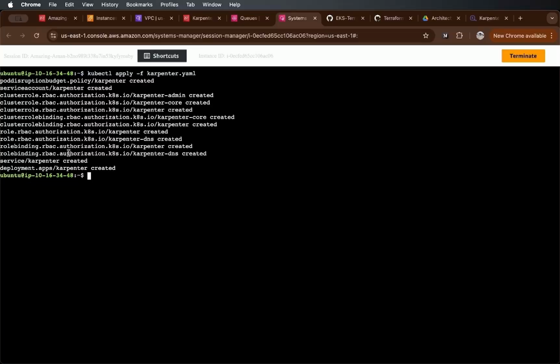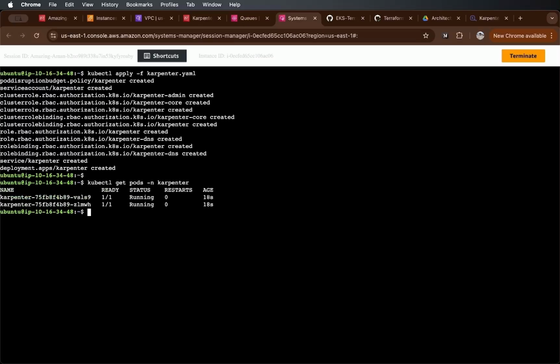For that, I will just run kubectl apply -f karpenter.yaml, and you will see it will create a lot of resources like deployment, service, role binding, service account, PDBs and all. As soon as you deploy it, just see the pods of Karpenter in the particular namespace, and you will be able to see that both pods are up and running.